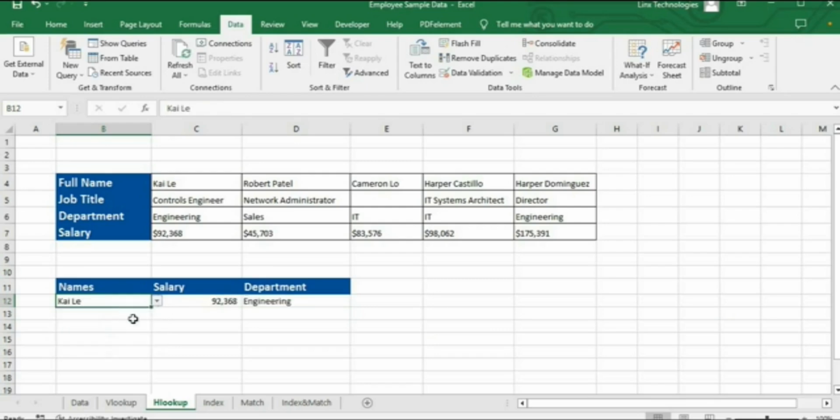So if you change it to Kaylee, you get your engineering. If you change it to Robert, you get his department and his salary. That is how the HLOOKUP works. Remember, HLOOKUP works for this kind of table, the horizontal type of table where the data are horizontal, while VLOOKUP works for tables where the data are vertical.